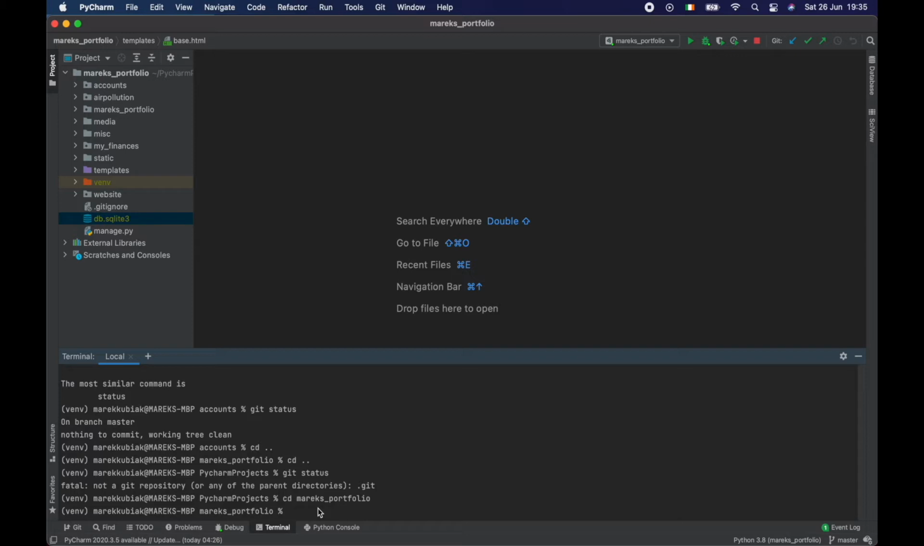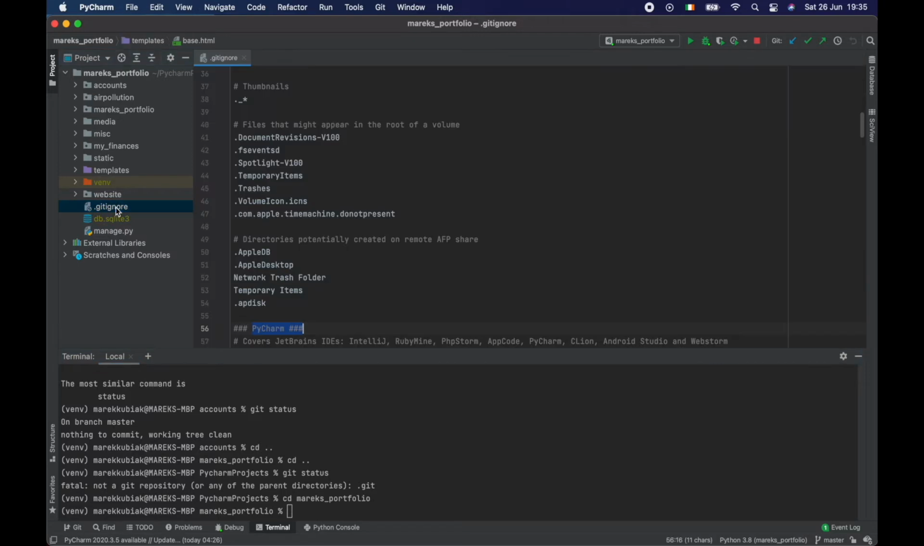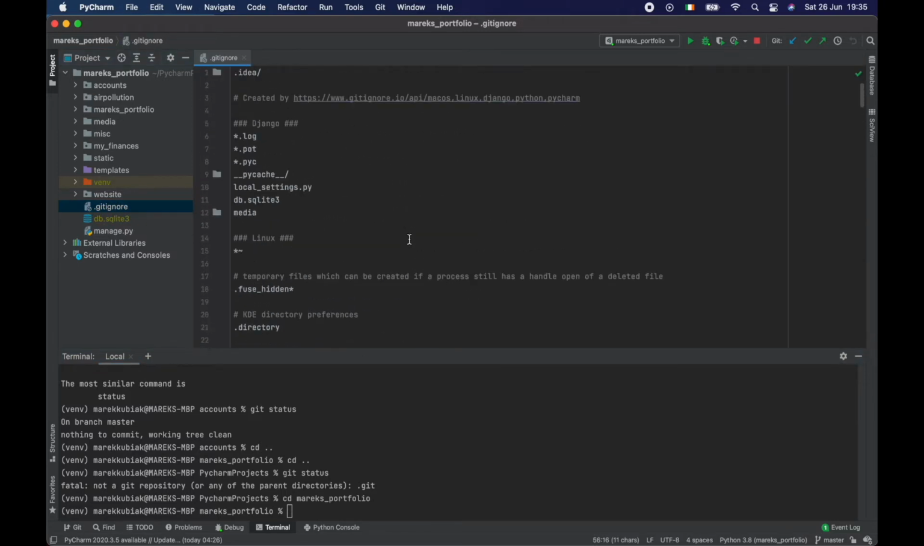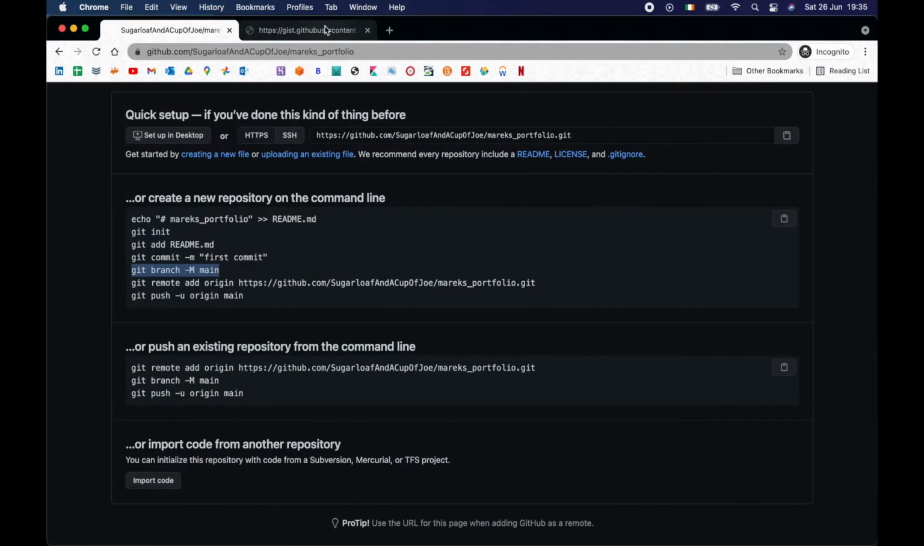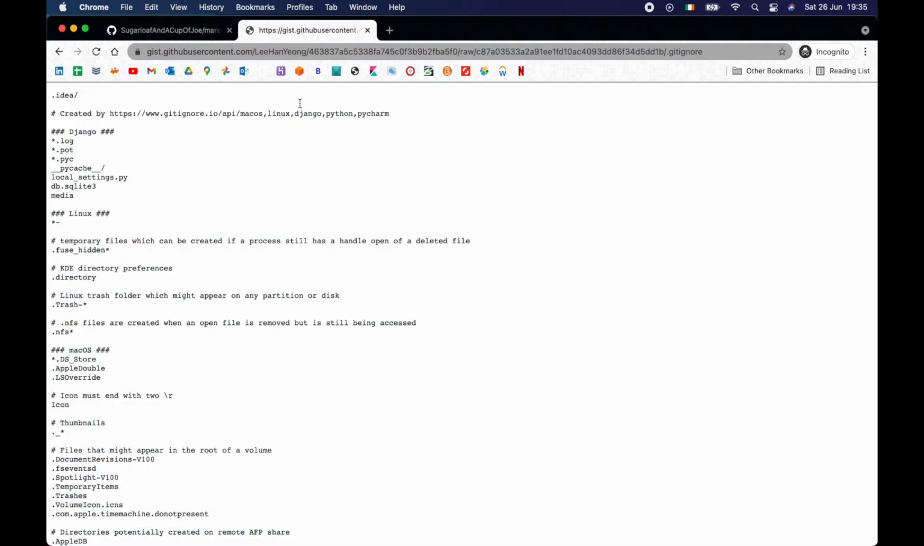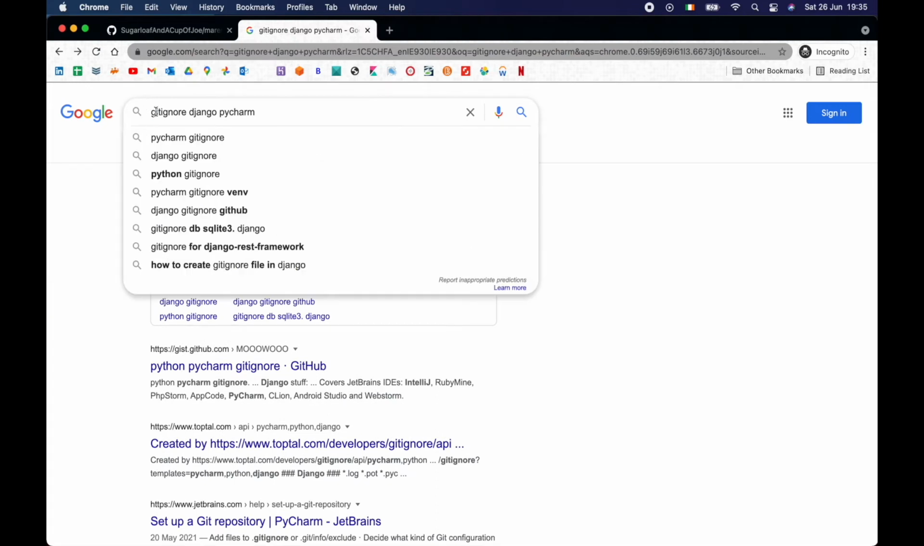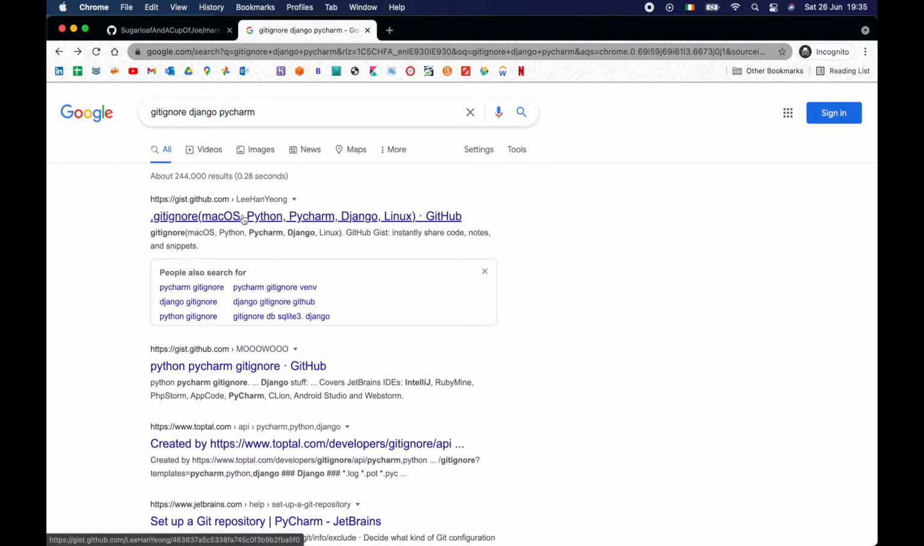So before going any further than git init, I would like to talk about the gitignore file. You might remember I built a very short list of files that I want to ignore when it comes to Git. What I did was I Googled gitignore Django PyCharm, because I'm doing a Django project and I'm using PyCharm. And I just went to the first link here, Lee Han. I'm not going to try to pronounce the surname.